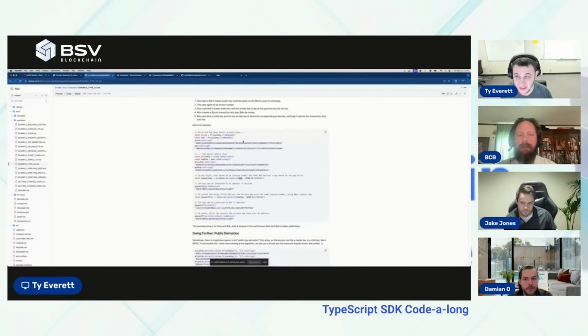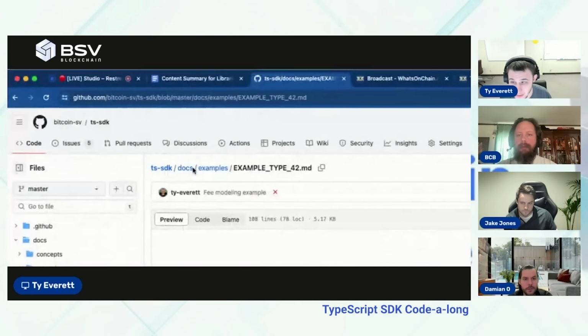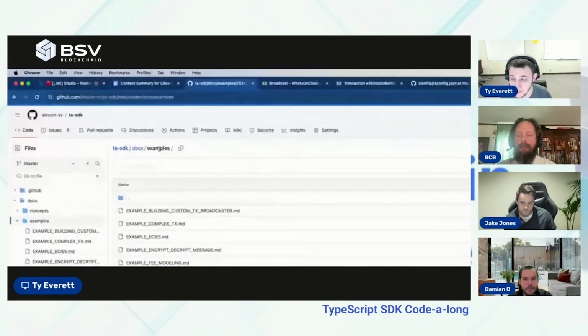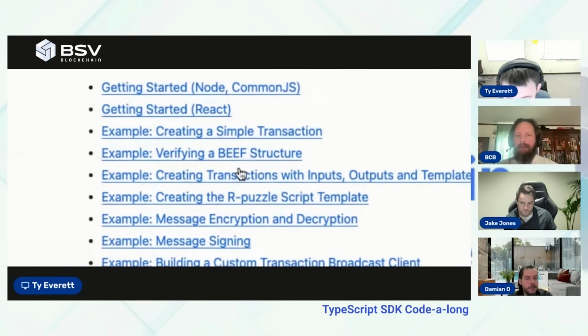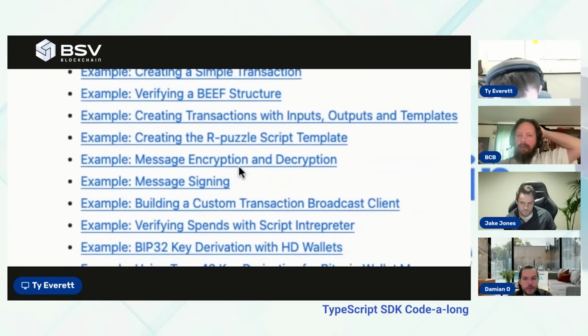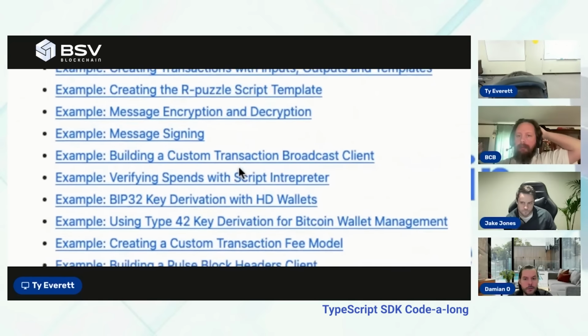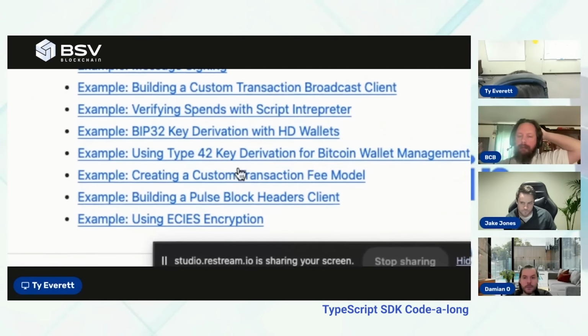All right, so this is one of the many features of the library that we can talk about. Another one I think is pretty cool is you can do private signatures using Type 42. So let me just find that here.